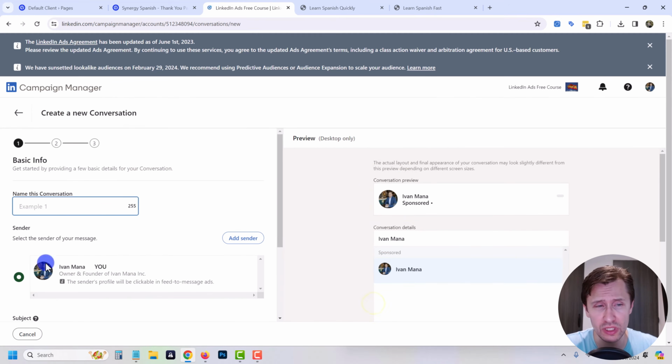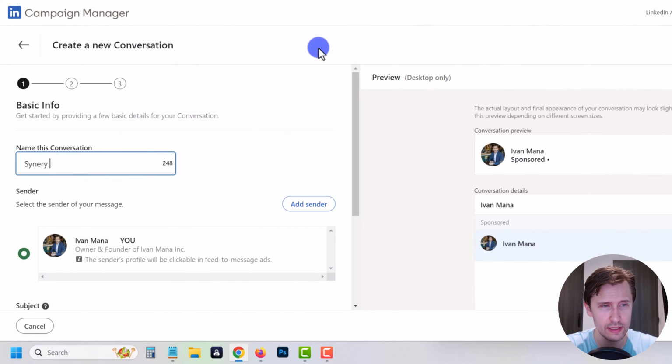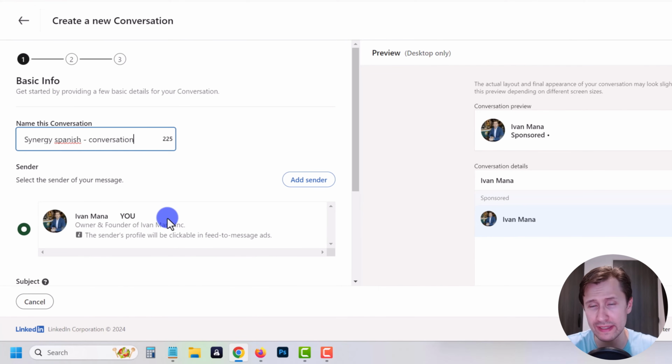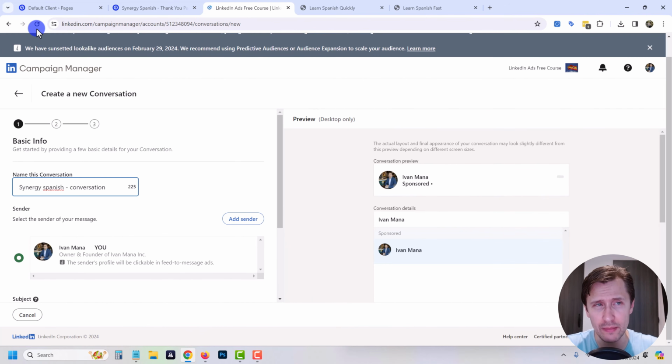So what you would do is you would click on create conversation, and then you would set it up over here. So for example, you could name this conversation, say Synergy Spanish conversation. And then you would select who you want the sender to be. In general, this should show your page. Last time it took me a few refreshes before it showed up my page.